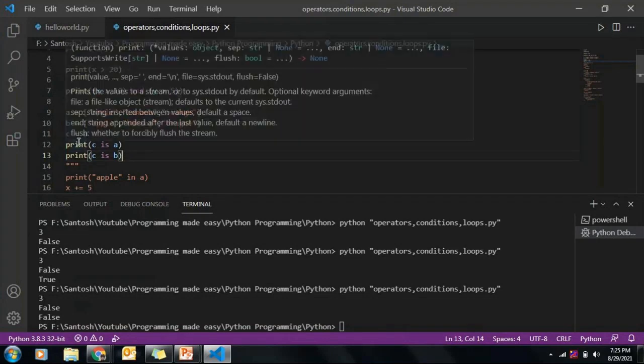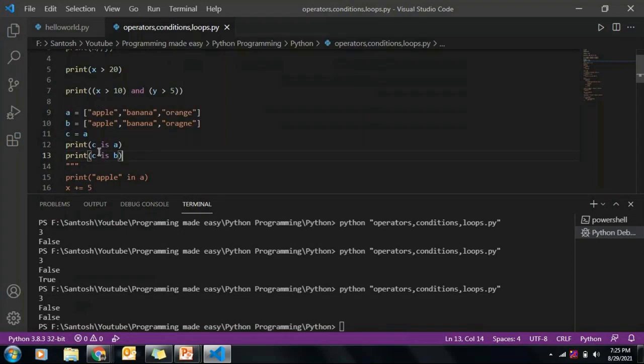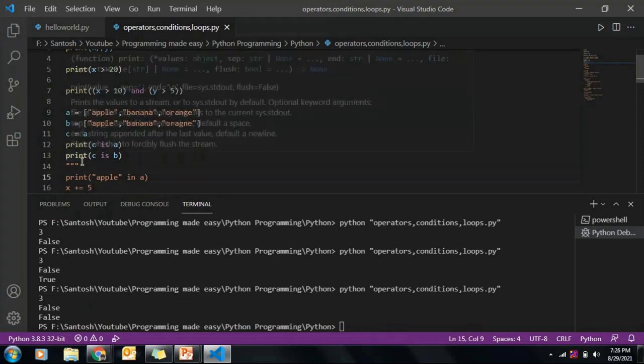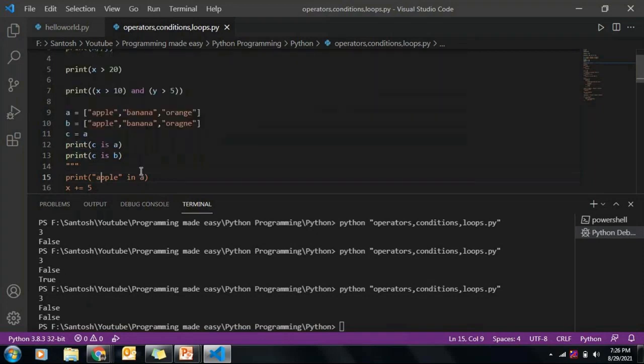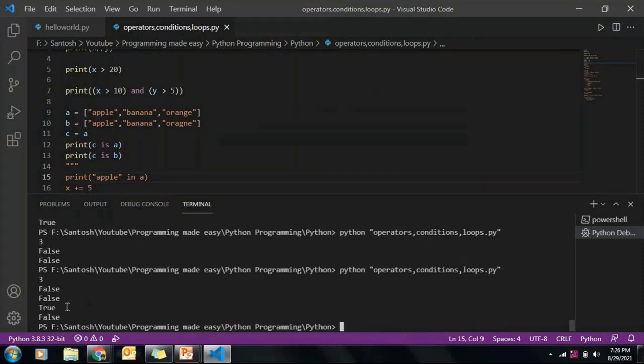Now what we have done here, we are assigning A to C. That means the same object A is assigned to object C. Now we will see what the output is. So we are printing whether C is A and whether C is B. Now let's see the output. Here true, that means C is A is true because C is assigned with A. So that condition is true. Whereas C is B is false because C is not assigned with the object B. So even though the values are the same, this indicates different results.